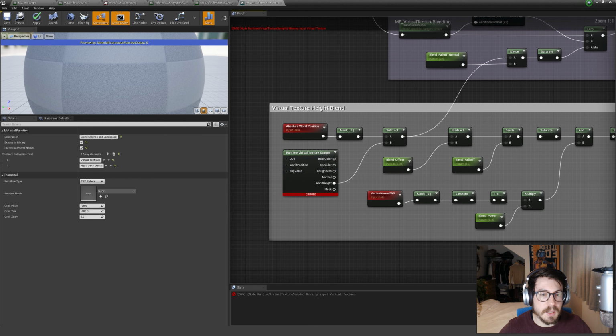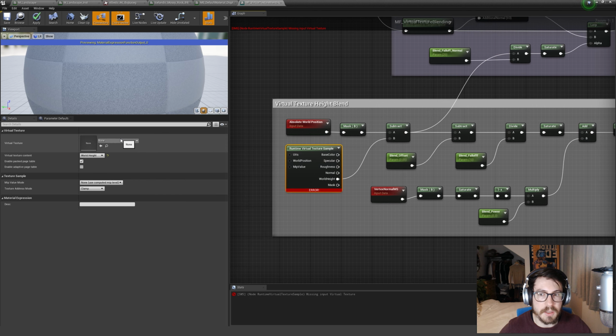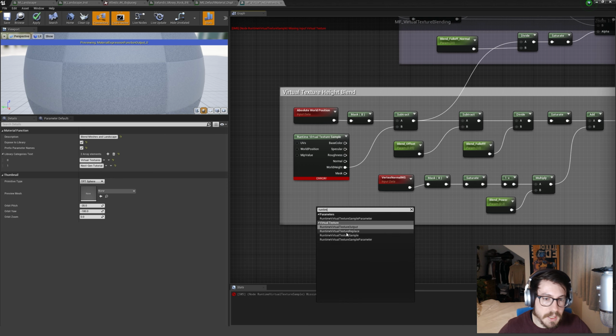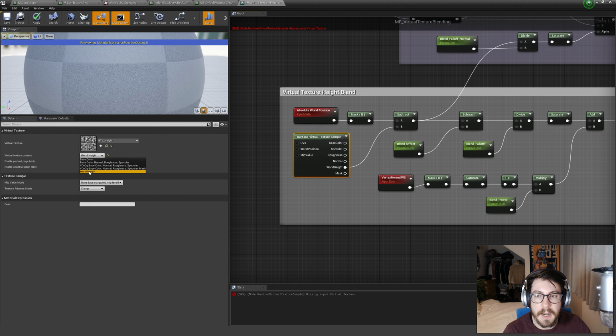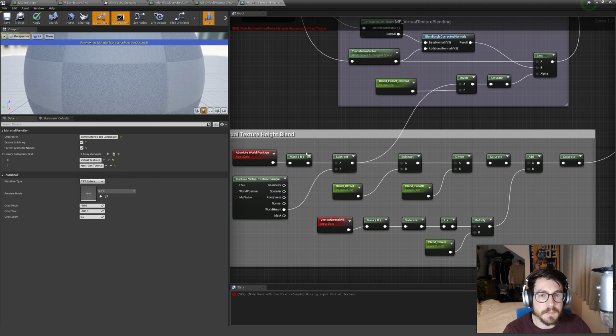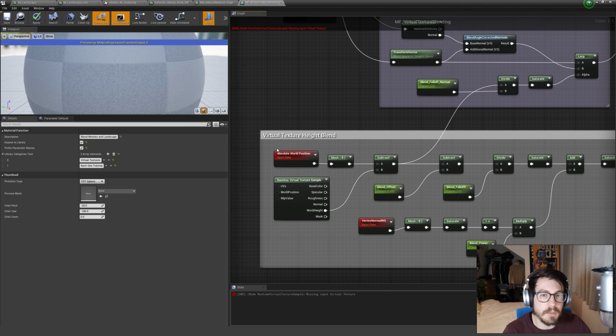And this mask is from the world height of our runtime virtual texture, from the height virtual texture. So just hit runtime virtual texture and then sample, which is the one that we want. And in the sample we have to assign our height virtual texture and change this to height as well. And then we can drag out the world height, and we're gonna subtract this world height from the world position of our actor.